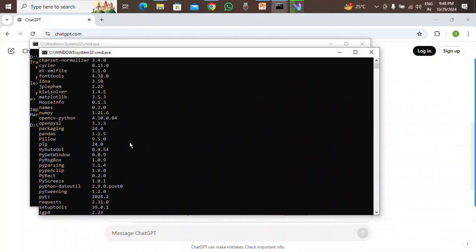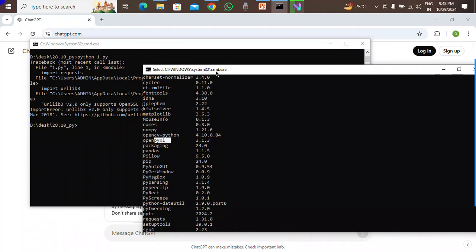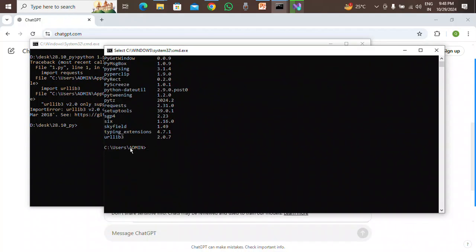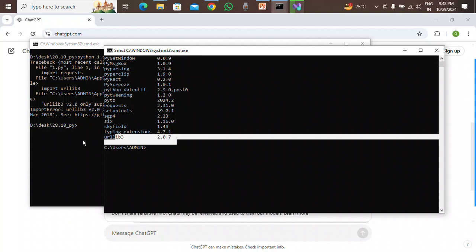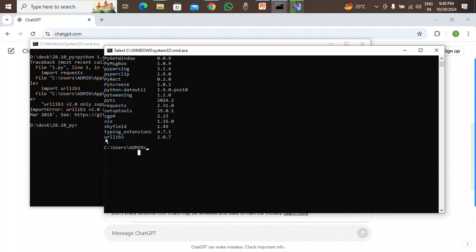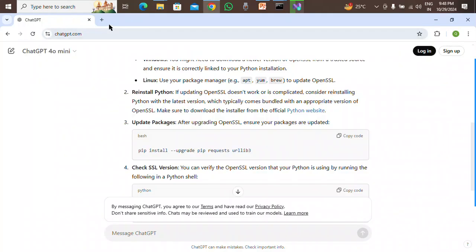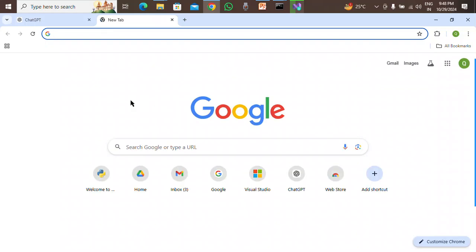To install OpenSSL, and urllib is 2.0.7. So to downgrade the urllib 2.0.7, we should know what is the below version of this urllib. So what we are going to do, we will check with the PyPI website.